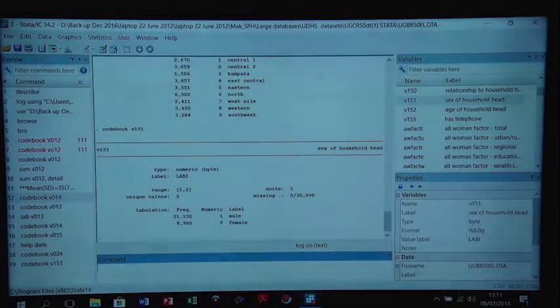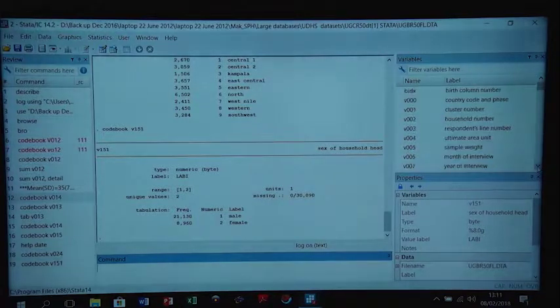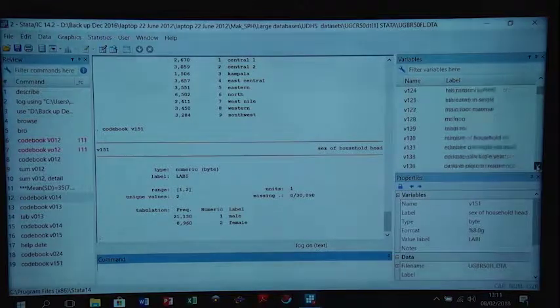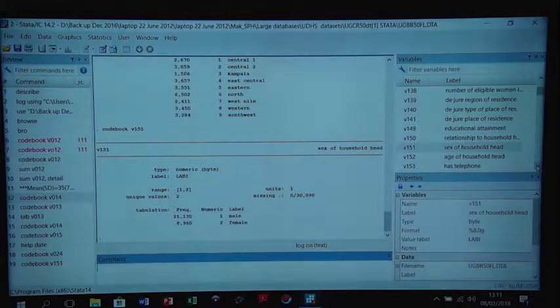And now you can see we also have age of household head, but earlier on we also had age, which was not necessarily age of household head. It was the age of a respondent, whoever responded. So V012 is age of respondent, whereas V152 is specifically the age of the household head.